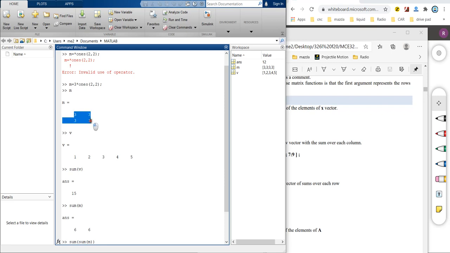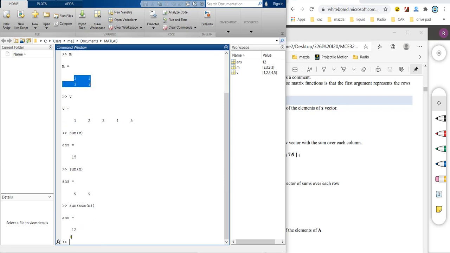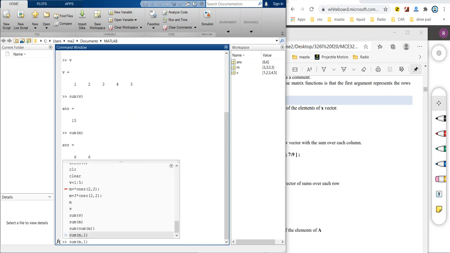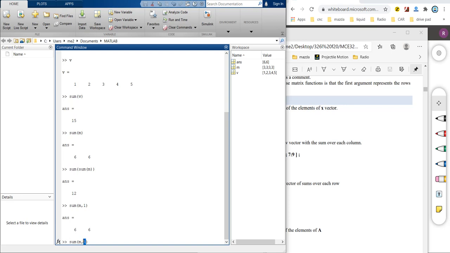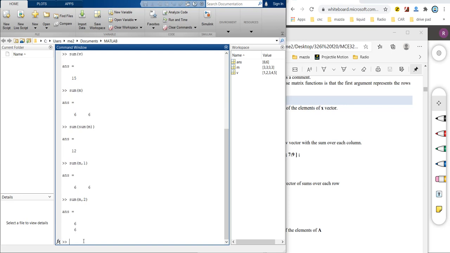Can I find the sum of each row individually? Yes, we can write sum of m, the name of the matrix, comma 1. I will show you what this means. It will give you the column summation. Repeat the same command, but write 2 here. It means the second option, which is the sum of each row individually.